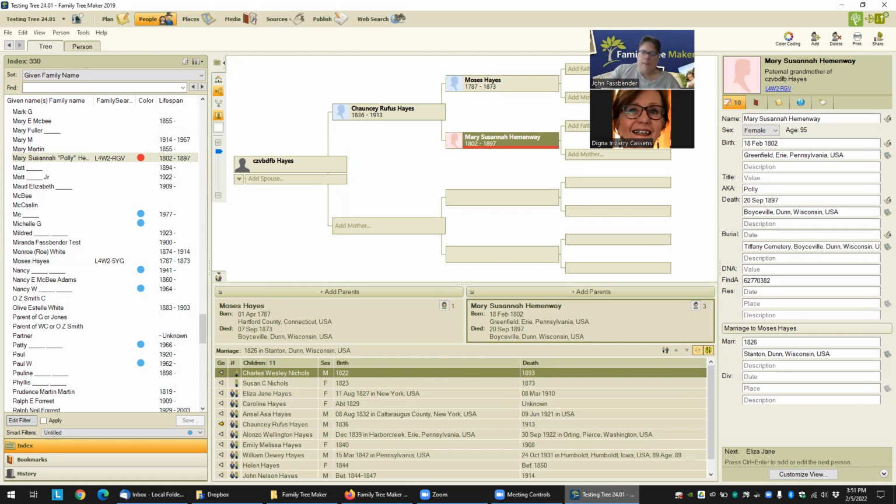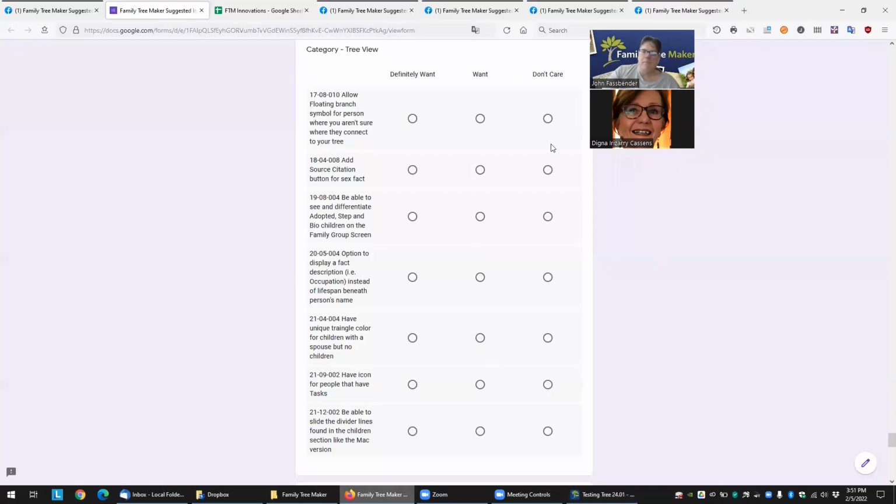So just have a way of denoting it. Right now I do that with a note. In Family Book Creator, you can set if the relationship is step or adopted, and that will show it, but not in Family Tree Maker.